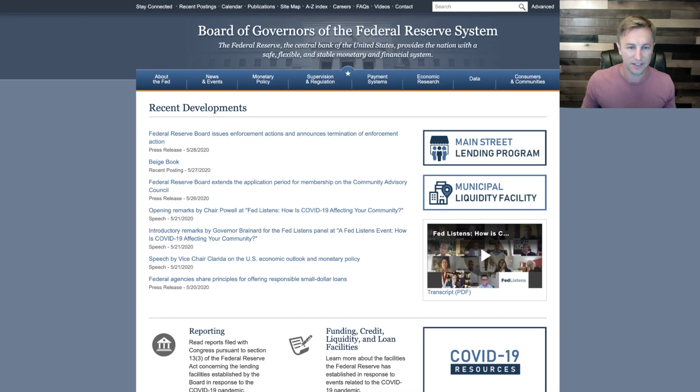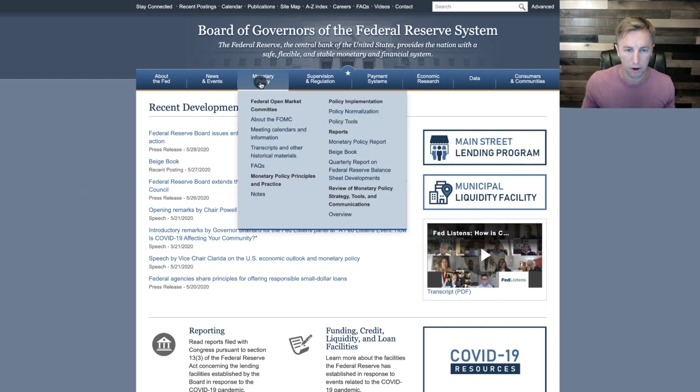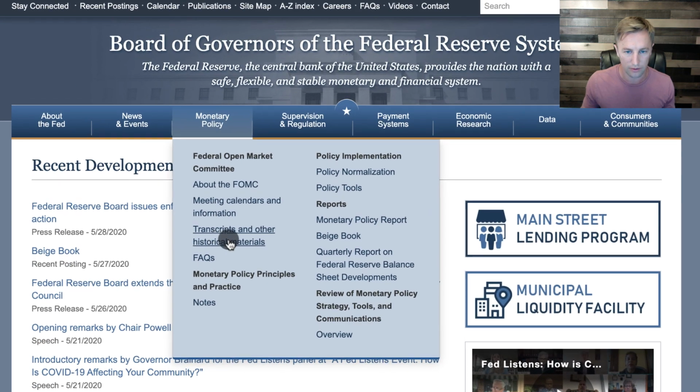So without further ado, let's go ahead and talk about this resource, the Beige Book. To get access to the Beige Book, first thing you want to do is go ahead and go to federalreserve.gov. Once that web page loads, you're going to go ahead and go over to monetary policy and scroll down to the Beige Book. Go ahead and click that.